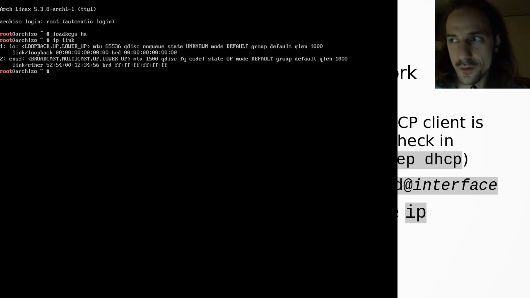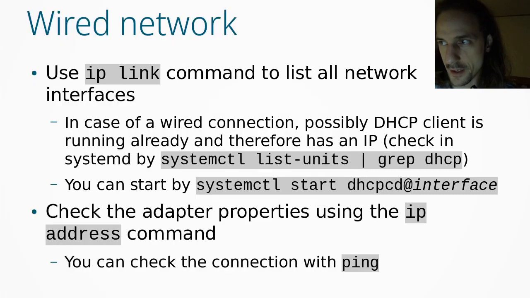You can read it in between the larger than and the smaller than signs. You can see it's loopback, it's up and lower up. This is basically your localhost as far as I understand. And you also have the ENS3, which has broadcast, multicast, up, lower up, everything. So this is basically the virtual wired connection that is emulated here.